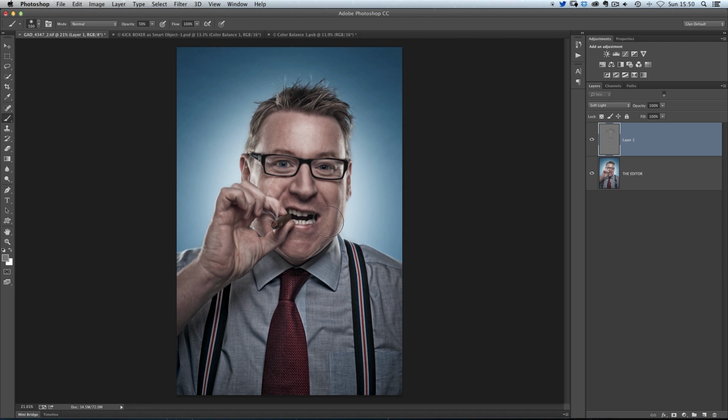And obviously another advantage is this is only a 50% grey layer. There's nothing much else on there. So although it's going to increase the file size a little bit, it's going to be nowhere near as much as if I'd actually increased the background layer that has had all that retouching done onto it. So that's just one part of dodging and burning that I want to cover.